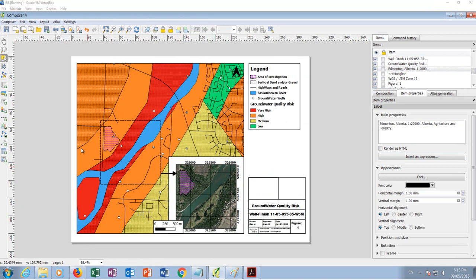Okay, the map is already finished. I'm going to explain this composition a little bit. The big map is for the groundwater quality risk, and the small one is for the aerial picture. As you can see, this line represents this section of the map. I decided to do a general view of the area to see more information. Okay, our area of investigation is designated with a perimeter with this composition inside. You can see here and here, as we indicate, the area of investigation.